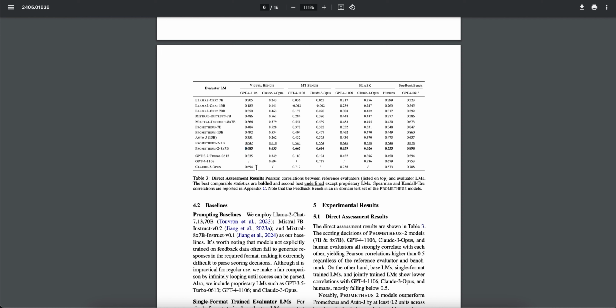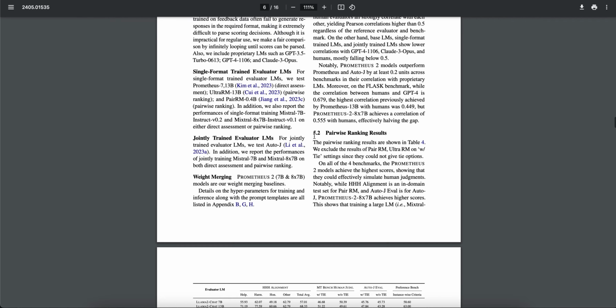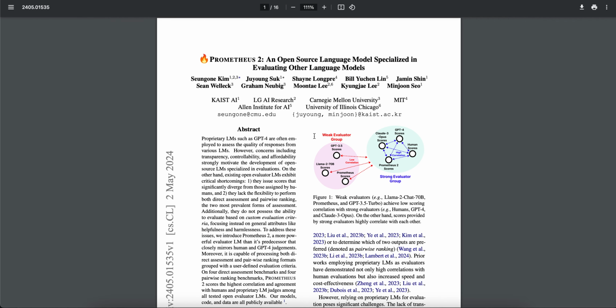They have used the Pearson correlation between the reference evaluators and the evaluator language models. So this paper is also talking about the concept that currently, for evaluation, we are relying on GPT-4. And the nepotism bias which has been there is causing a lot of benchmarking bias, because if you're using a particular model for evaluating another model trained on the same dataset, then there will definitely be a nepotism bias.